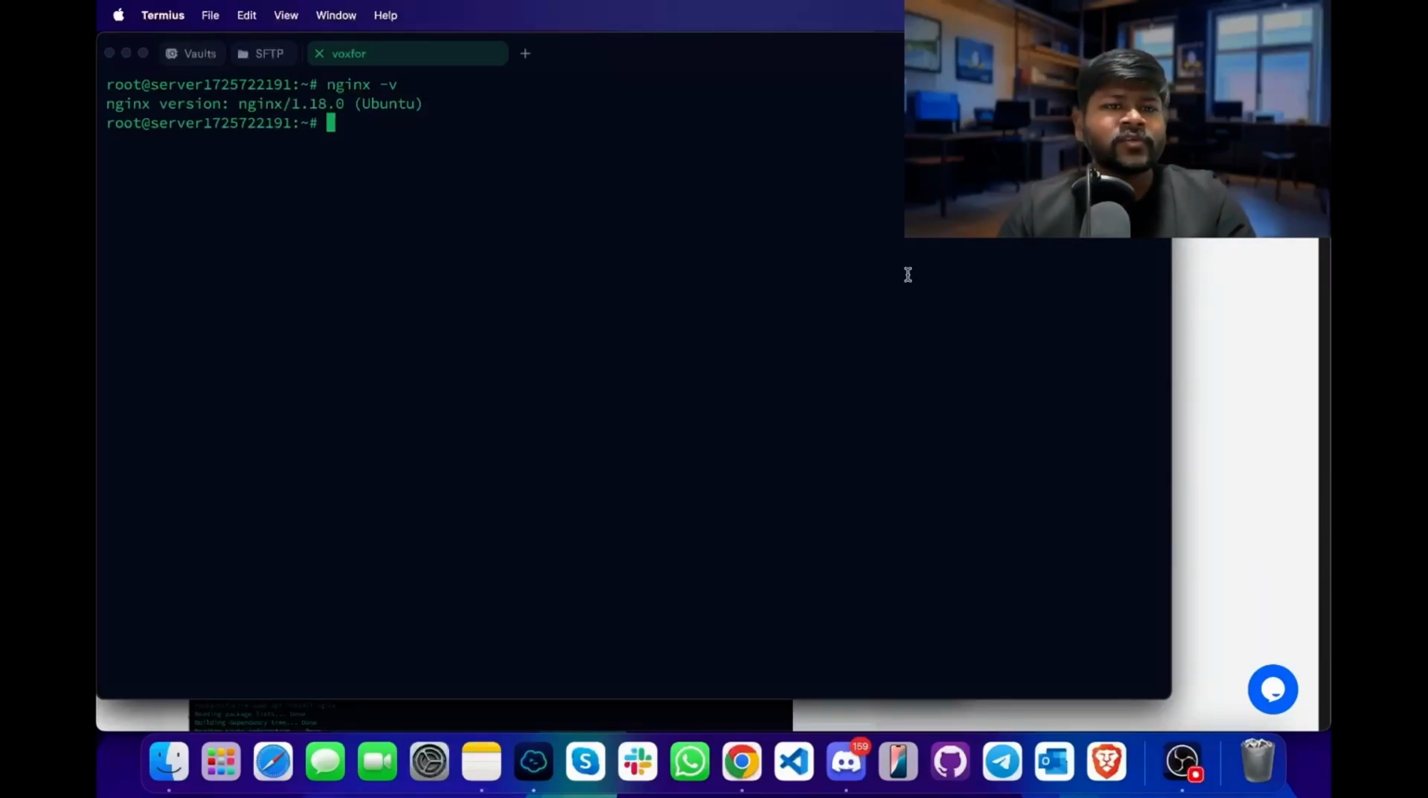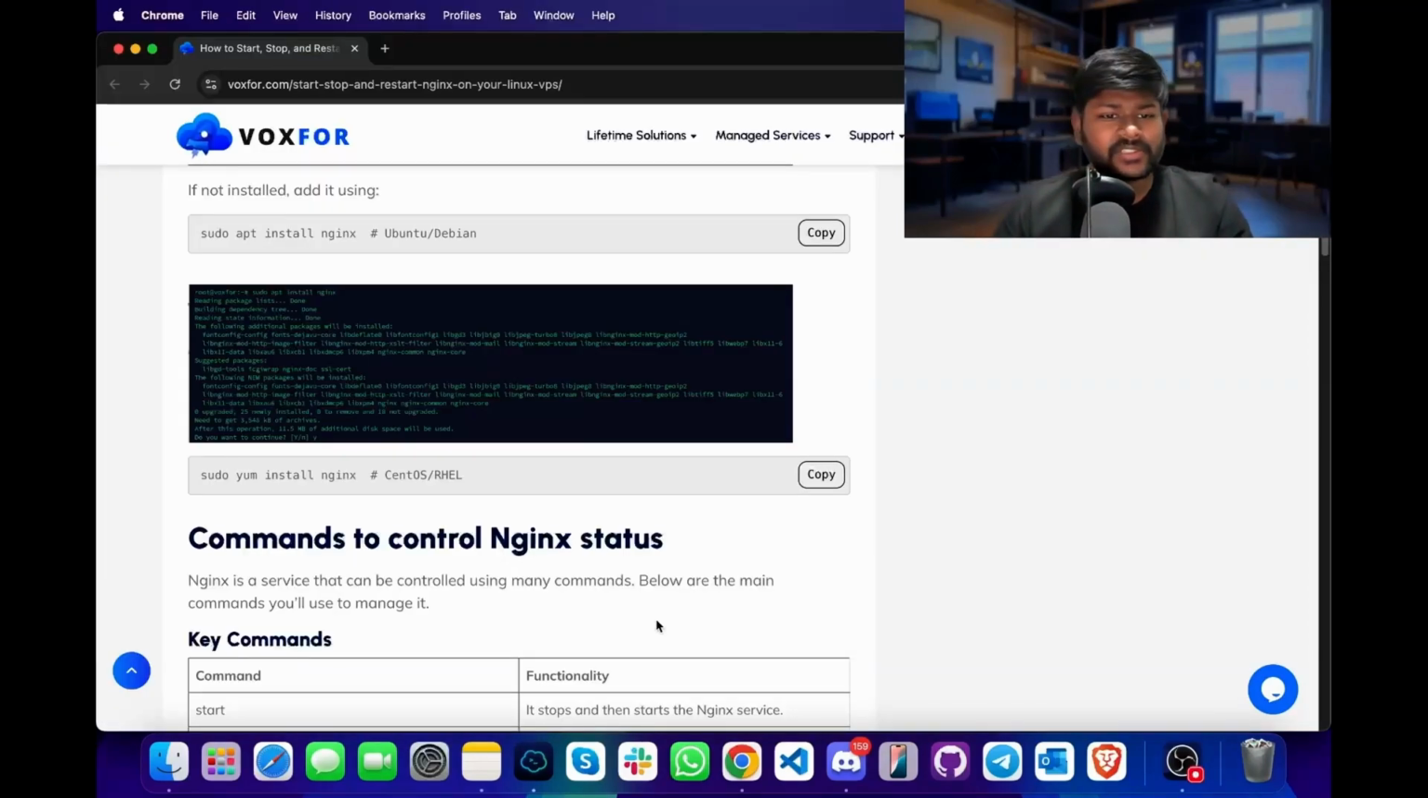I am using Ubuntu. If you are having Alma Linux, we will be showing you the commands to install Nginx web server in the next section. If Nginx is not installed, you can install it by using the command sudo apt install nginx if you are on Ubuntu or Debian based systems.